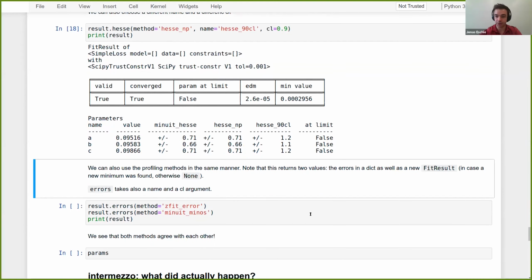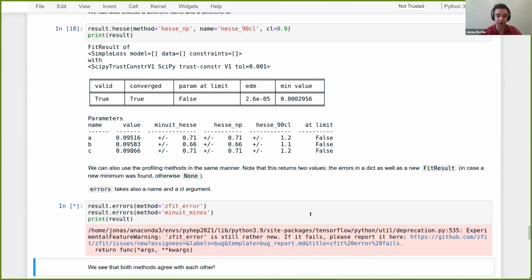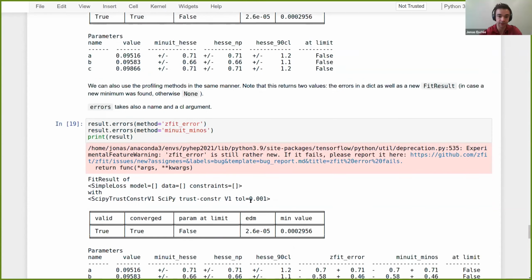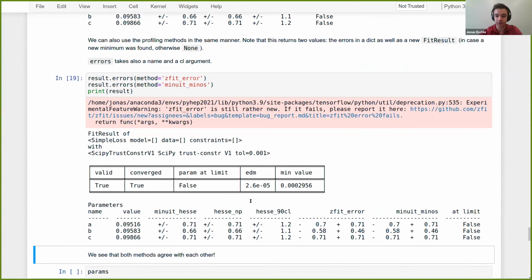The second method is a profiling method, which is like MINOS, and there are two again. There is minuit_minos, which uses the exposed MINOS method of iminuit, and there is zfit_errors, which uses again a completely independent method that does profiling and yields, though, as you see here, the exact same results. Again, this also supports different confidence levels and so on.